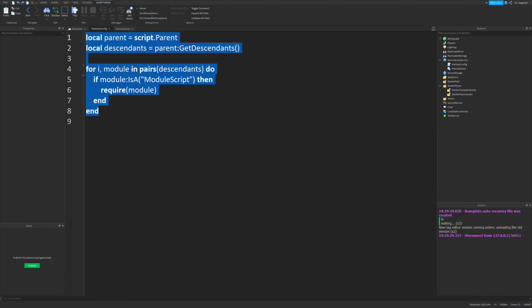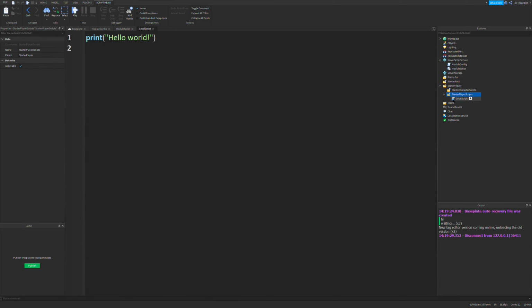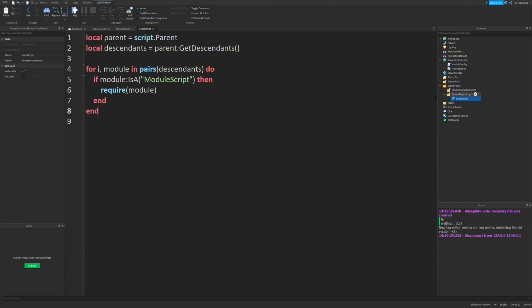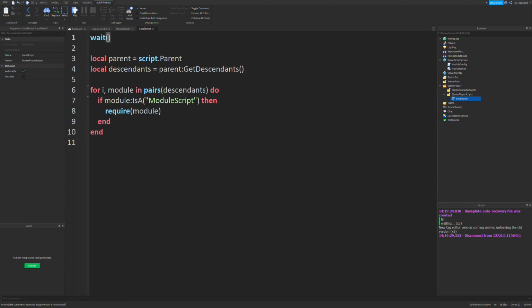So I'm going to copy this little code snippet because you will need this. What you do with your local script, I just created a local script in starter player scripts, is you're going to have to add a delay. So we're going to wait a second because the player takes time to load in and it will not detect all of the modules in your class or the area you have the script in unless you add a little delay. So we have this module config all set up.